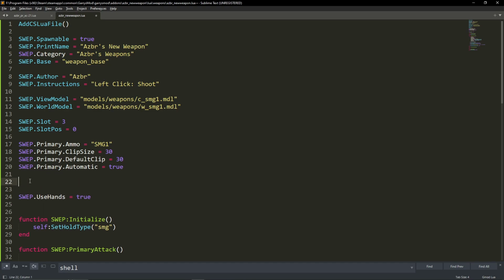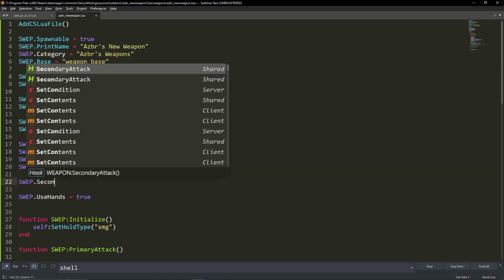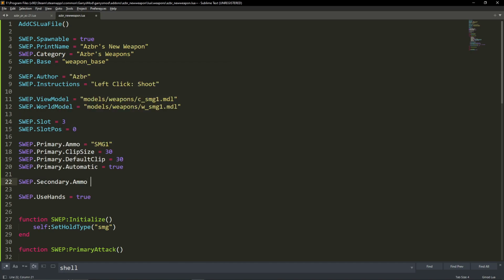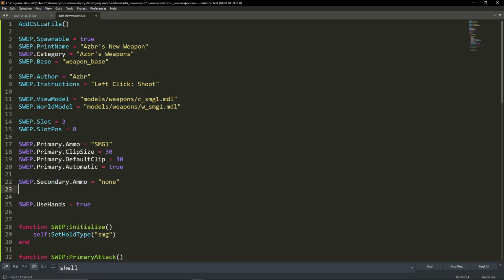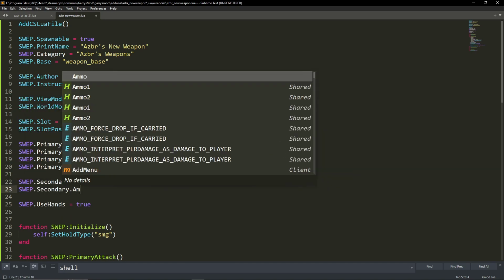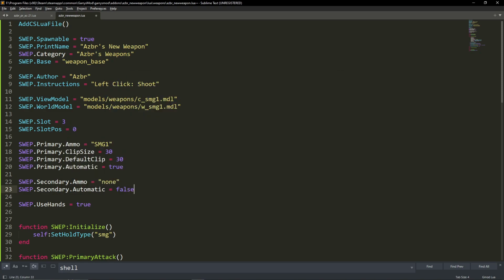And now the next thing we have to do is swep.secondary.ammo equals none. Swep.secondary.automatic equals false. Even though we are not using secondary ammo, even though we are not using a secondary function, we have to tell it that there is absolutely nothing we want to do with secondary fire. If you don't do this, it'll give you pistol ammo as well as whatever ammo you tell it to by default, because by default, the secondary ammo of every weapon you make with the default base is the pistol ammo.